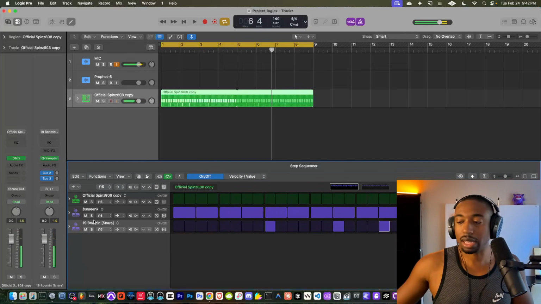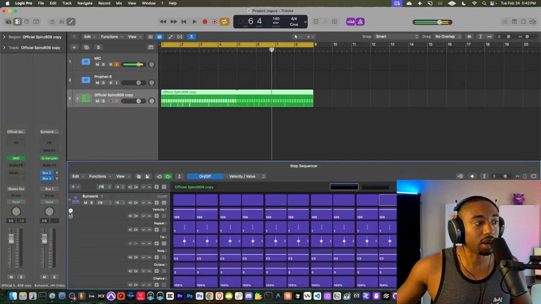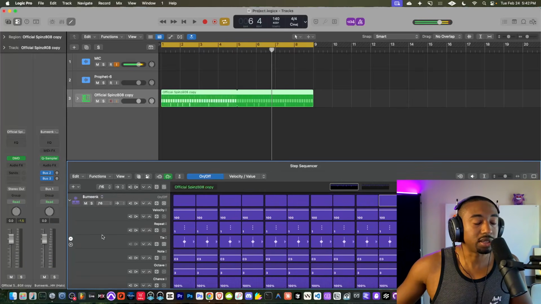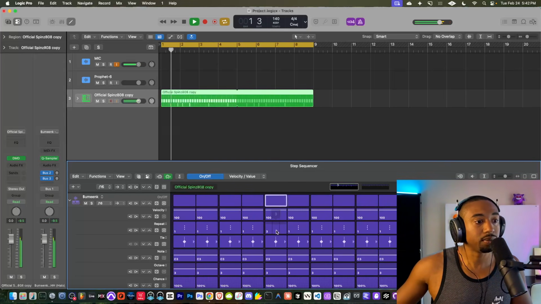Now, the cool thing about Logic is, let's say you want to create a hi-hat roll for a specific note. You can click this little drop-down arrow and it will give you all these functions. So what I love is you can add note repeats on individual sounds and you can do it very quickly. So I could do 1, 2, 3, 4, like that. I'm going to turn this up to like 5. So you left click and just drag the amount.